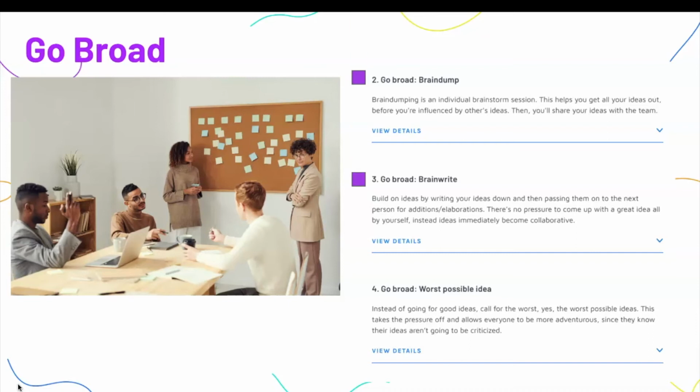In Activity 3, Go Broad Brainwrite, students will write their ideas down on a sticky note or virtual one and pass them along to their teammates to add on to or elaborate. This is a great collaboration opportunity for students.